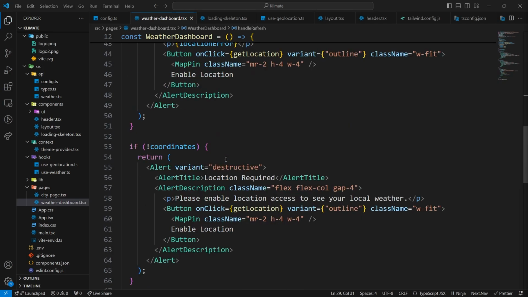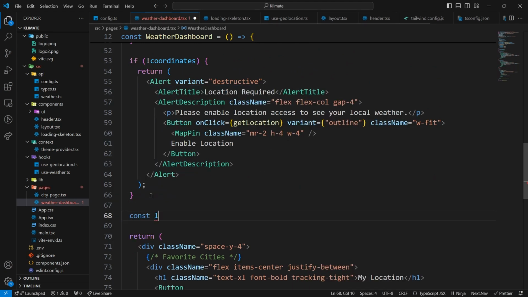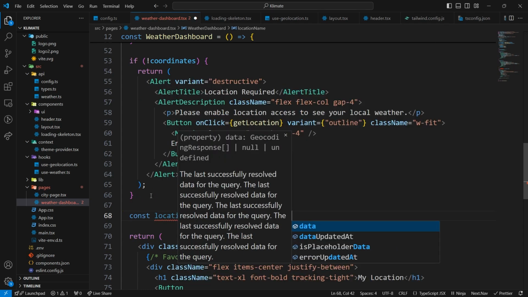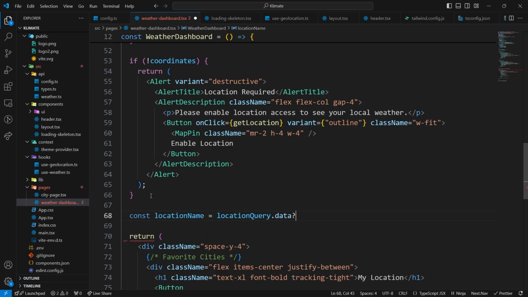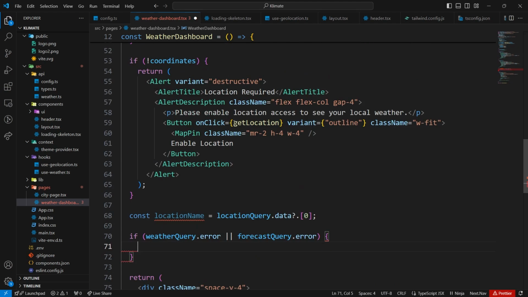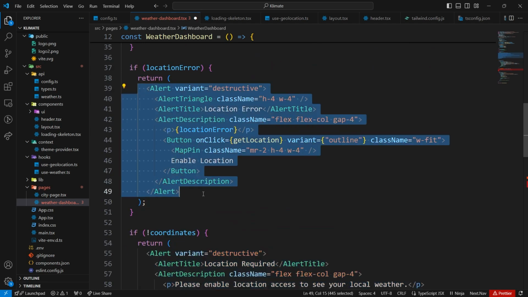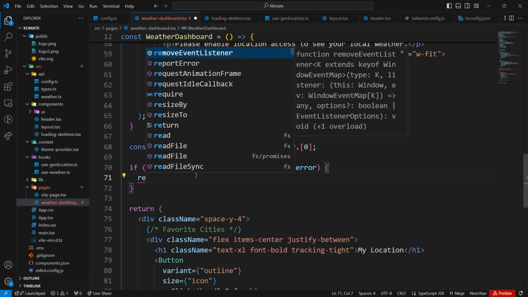So right below all of this, first of all, I need the name of this location, right? So I'll say const location name wherever I am right now. So I'll say location query dot data, and let's just add a question mark dot 0th index, and we'll get the location data. Sorry, location name. Now after it, I'll say if weather query dot error or forecast query dot error, then I'll show this alert. So let's just copy it. Actually, not this one. I'll just copy this one over here and say return this thing right here.